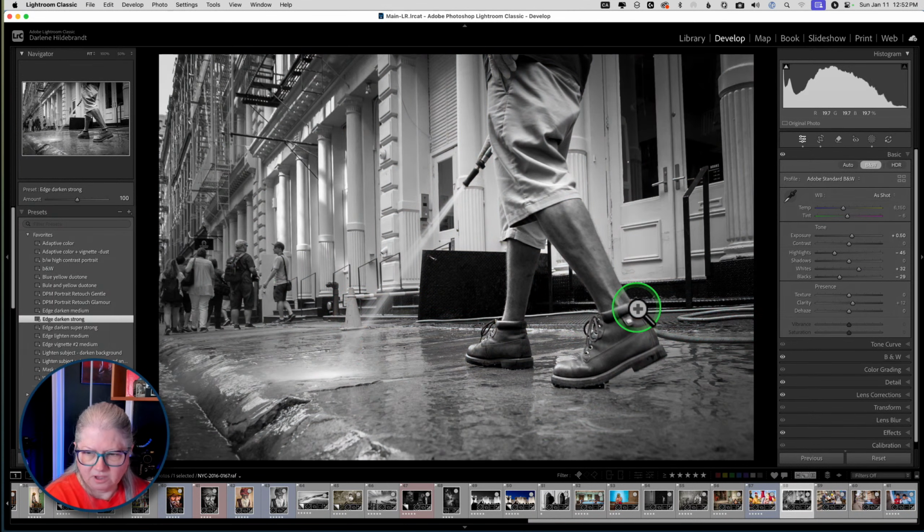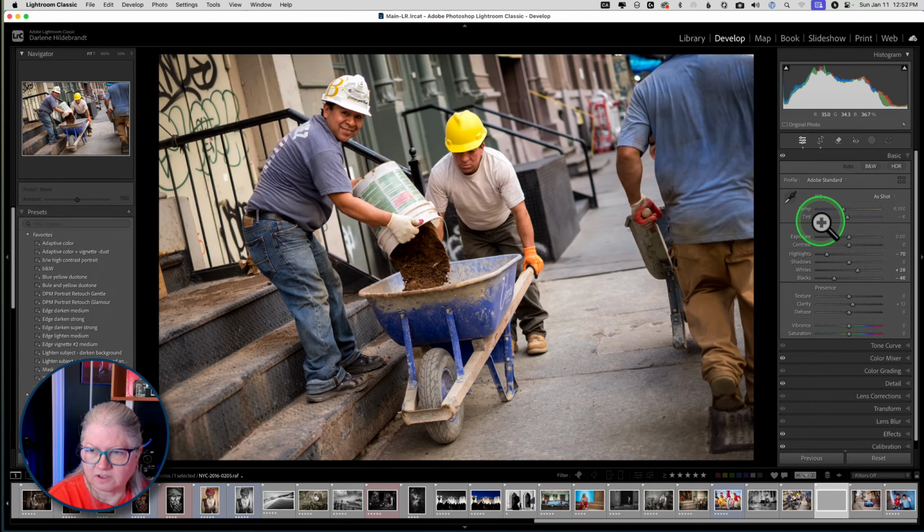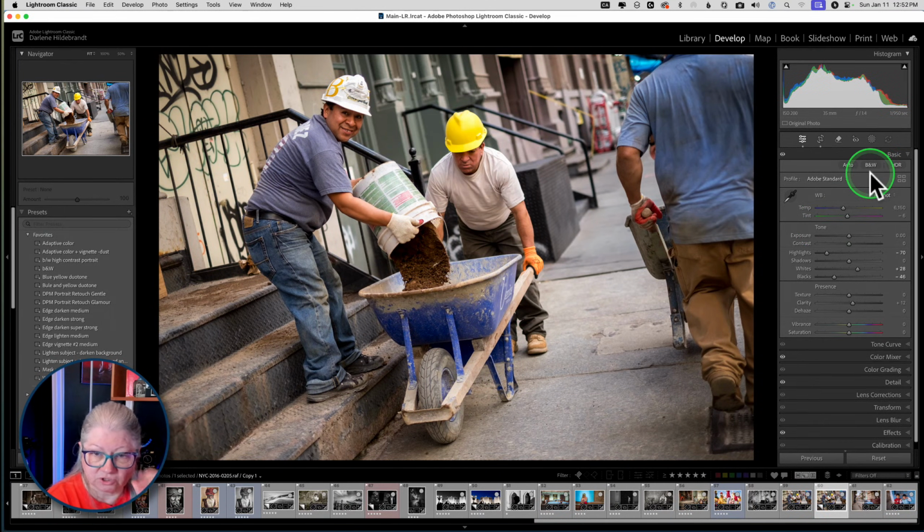Okay. If you want to do both black and white and color, just make a virtual copy. Okay. So I'll do that of these guys. Okay. So again, New York City, saw these guys doing some work. Okay. I'm just going to update my process version here. Okay. So I made a virtual copy. Now let's make them black and white.